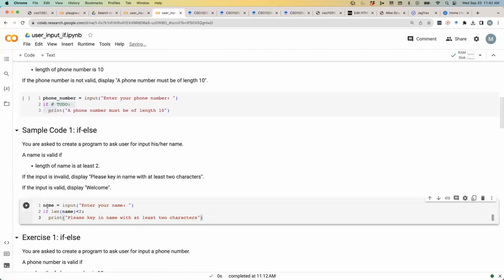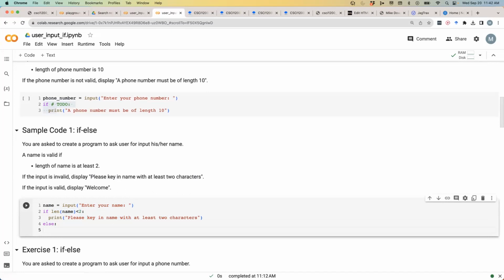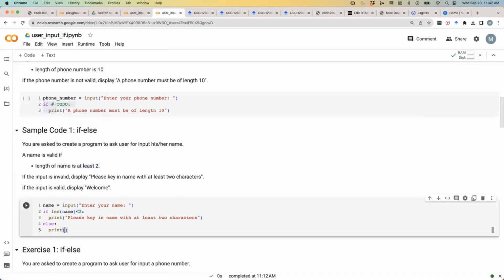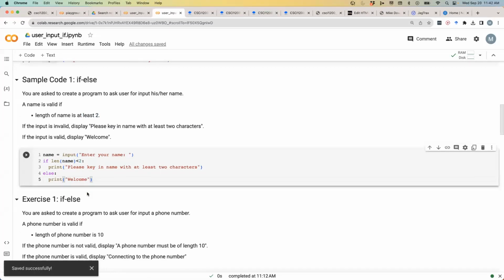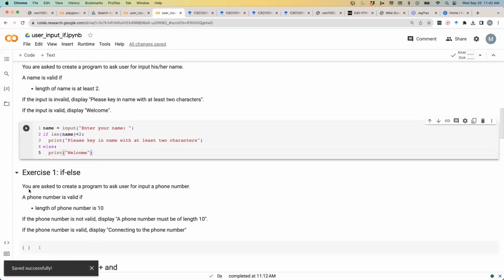We have ask user for name. So if length of name is less than 2, that means it's invalid. We display the message. Else, then it's valid, because if it's not less than 2, it has to be at least 2. So it's valid. We're going to print welcome. Right? Now, similarly, you're going to perform if else statement on this exercise 1.